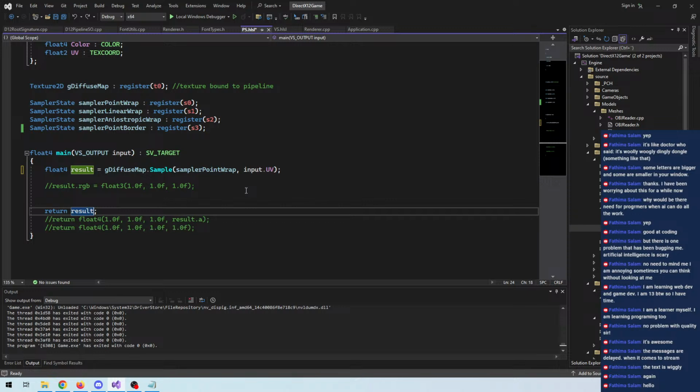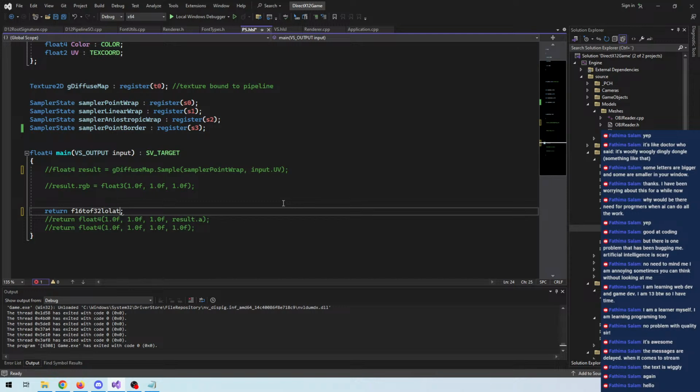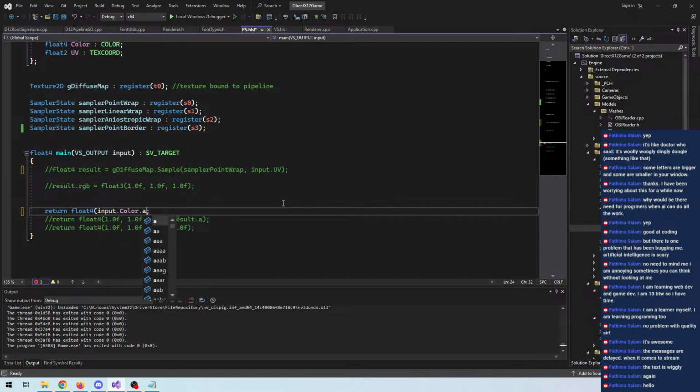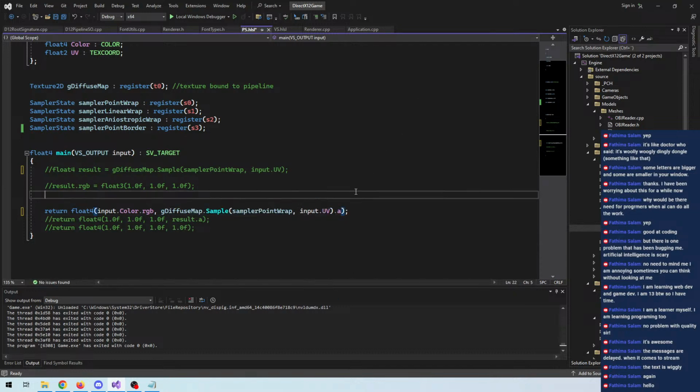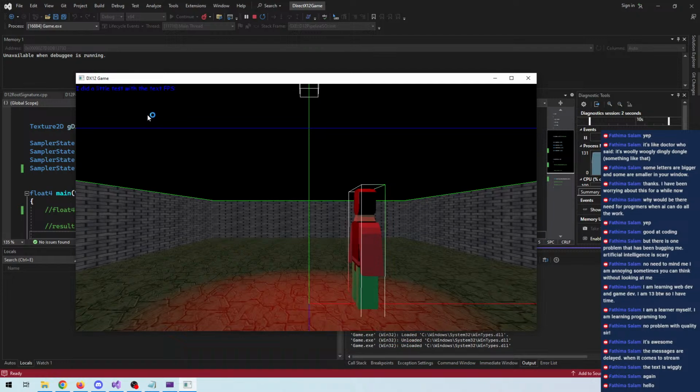We're gonna do one last thing here inside our data. We will use the input color RGB and the sampler alpha. And now we can color our text.